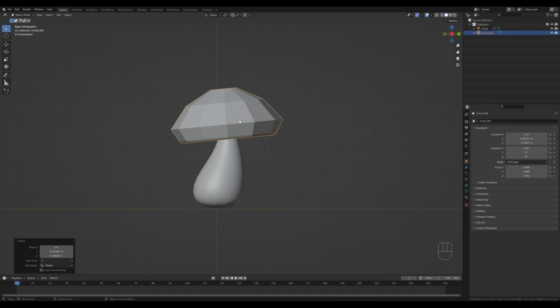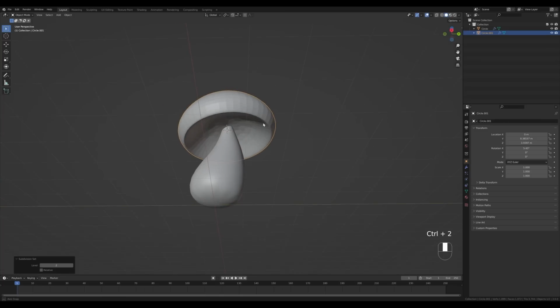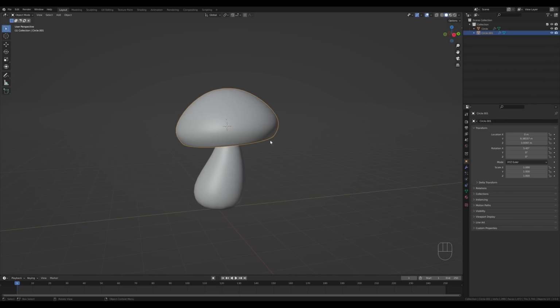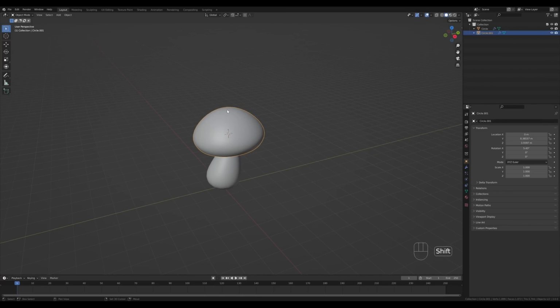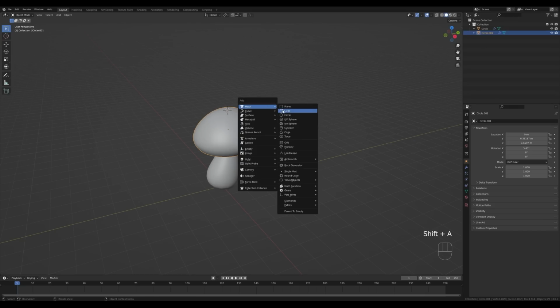But if you change the scale in object mode, don't forget to press Ctrl A and apply the scale. Okay, now we'll press Ctrl 2 to add a subdivision modifier and right click shade smooth. So this is the mushroom, and now we'll create these dots. They'll be really easy. Shift right click here to move the cursor, press Shift A and let's add a cube.